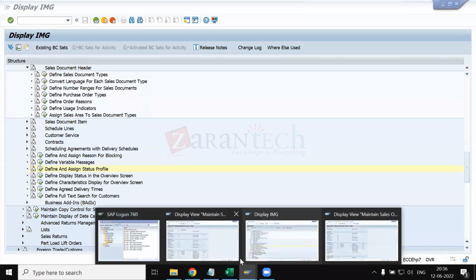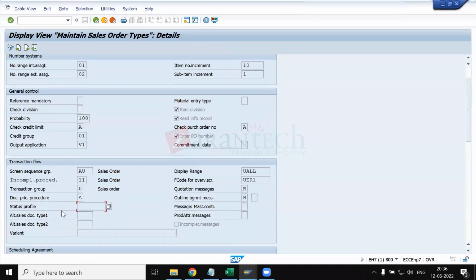So this is the status profile. Then we have alternate sales document type. If users are getting confused between any two document types, like the standard order, the cash sales, rush sales, or the consignment sales, credit memo, debit memo, and mistakenly they are using the standard order type instead of Z1.